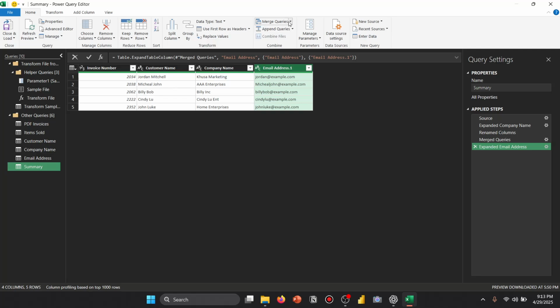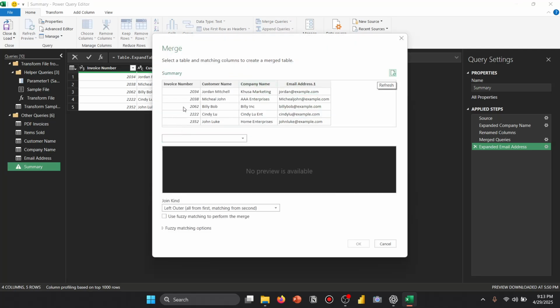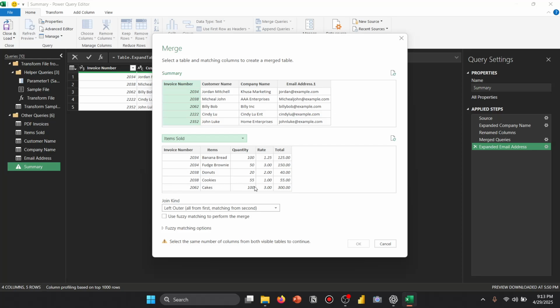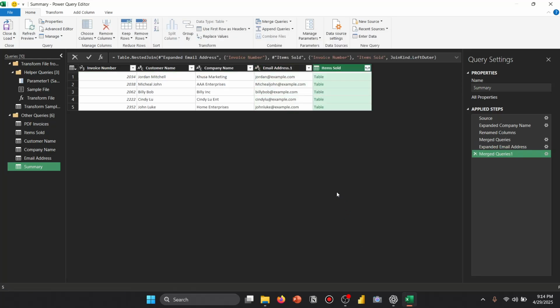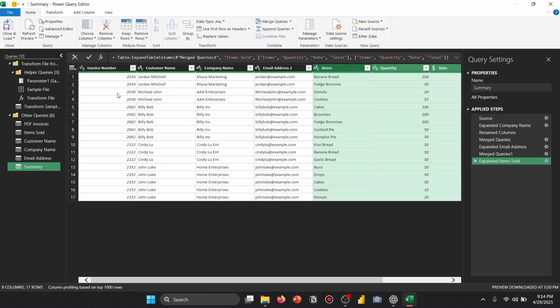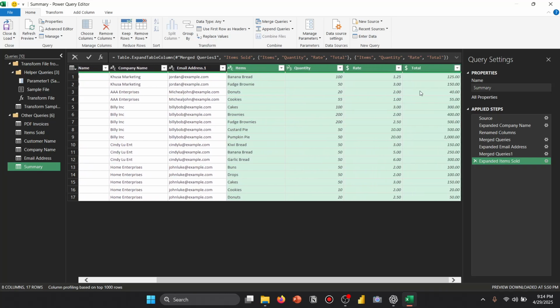Let's merge again. Merge queries. So we're looking at invoice number here and items sold here. Right. Okay. Once we expand this, we make sure this is unchecked and we take off the invoice number. So now we can see for 2034, this invoice by Jordan Mitchell, Kusa Marketing, banana bread for $100, brownie for 50. 2038, these two, right? And if we go back to the PDF, you'll see those match. And here you could also put a total and all that.